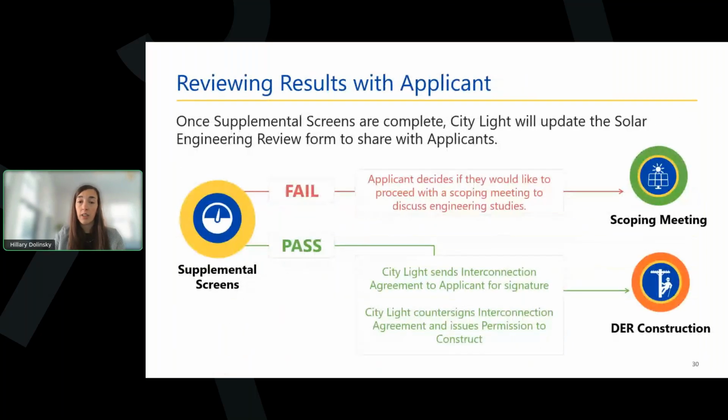If supplemental screens happen, CityLight will relay those results back to the applicant. At this stage, if supplemental screens fail, the applicant can agree to a scoping meeting to discuss the DER application and the need for possible engineering studies with the utility. If supplemental screens pass, the DER request is back on track and will continue to interconnection agreements and DER construction.